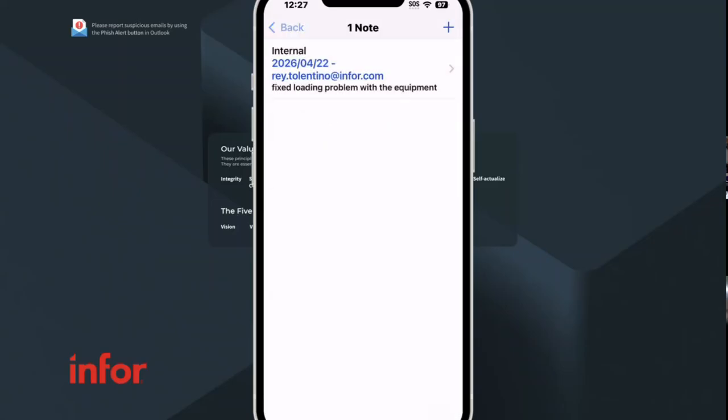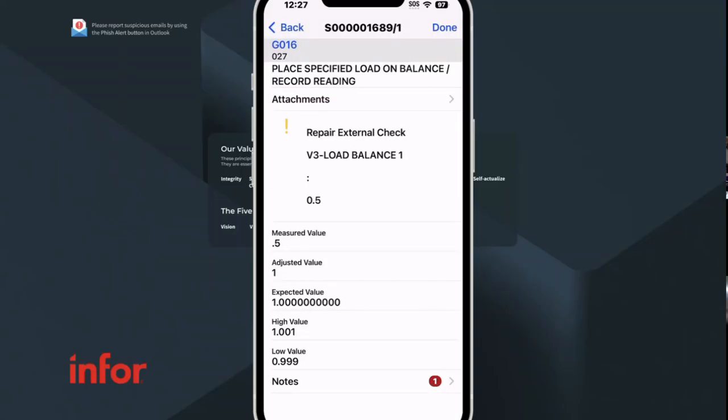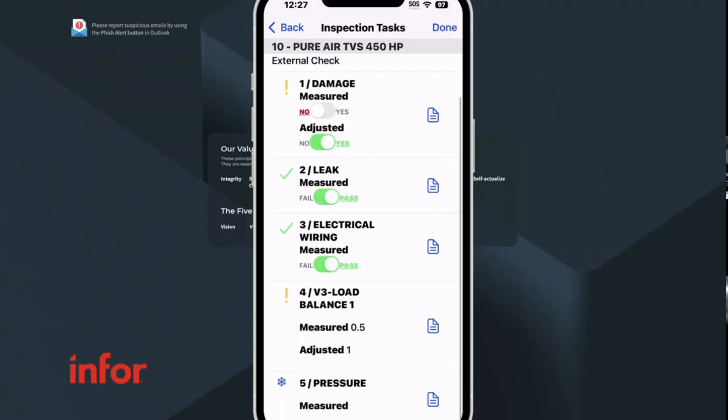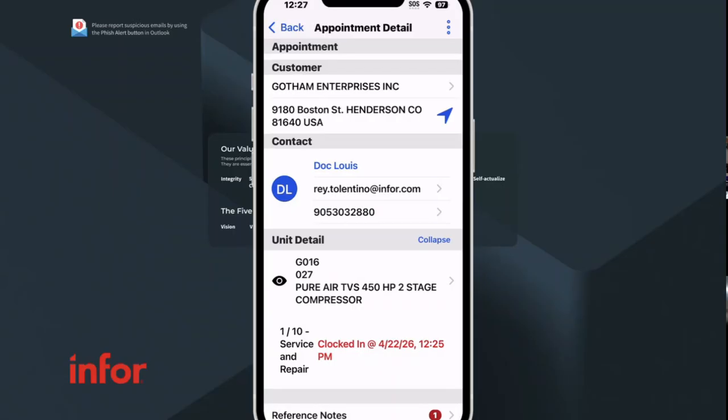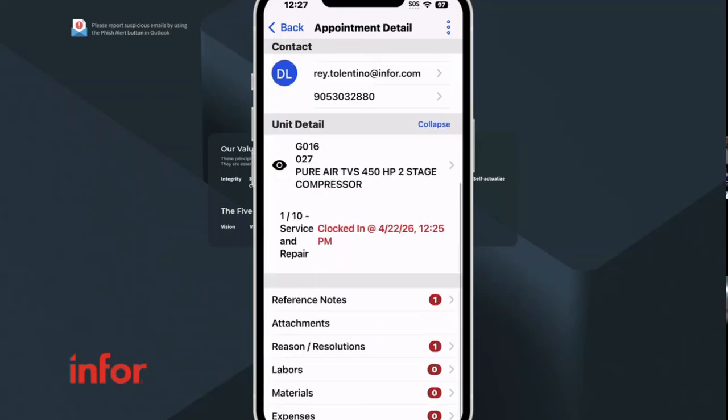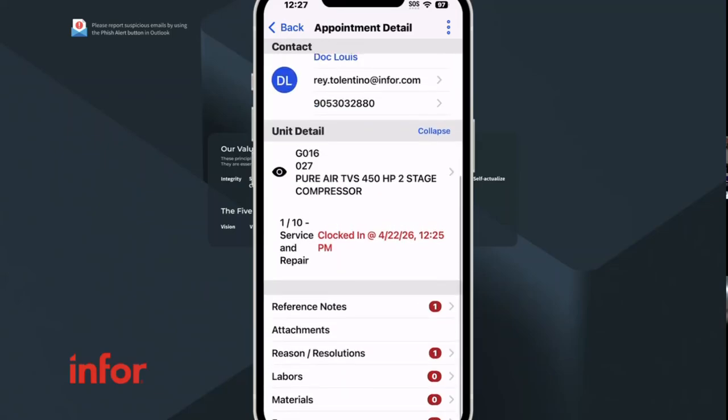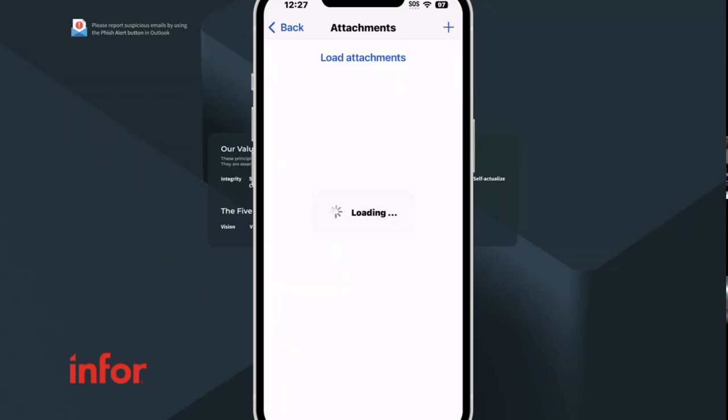So your technicians can be as descriptive as possible. That'll be part of the work order. And then, as that is done, I can go back in and complete the rest of the measurements and the checklist. And once the equipment is back in working condition, I can finish that off. I can also go to the attachments.